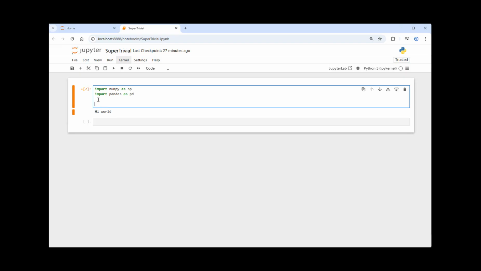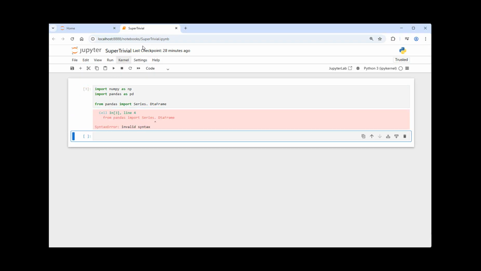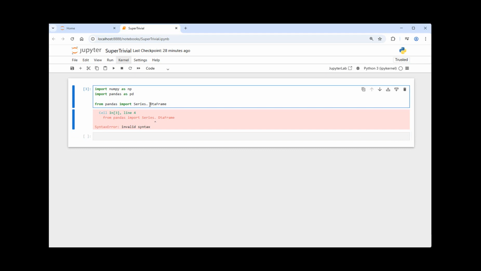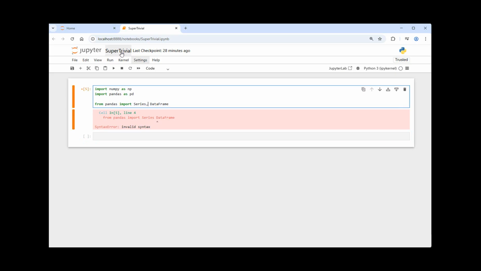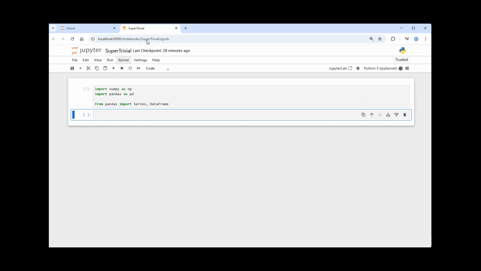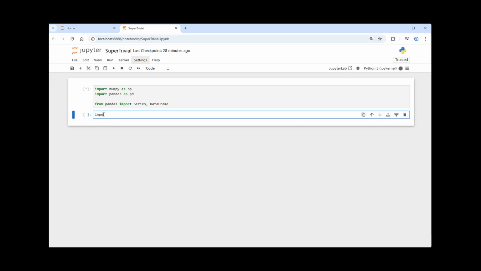And then we're going to import the DataFrame on its own, so we don't have to keep typing out pandas all the time. Cool. Run that. Okay, little syntax error there. Need to put a comma in, sorry. Great.